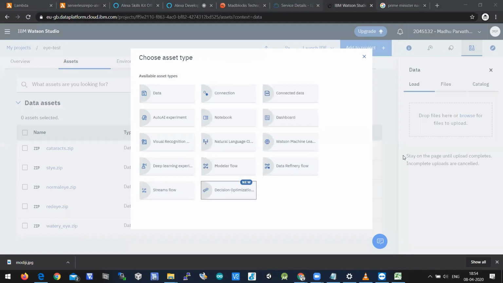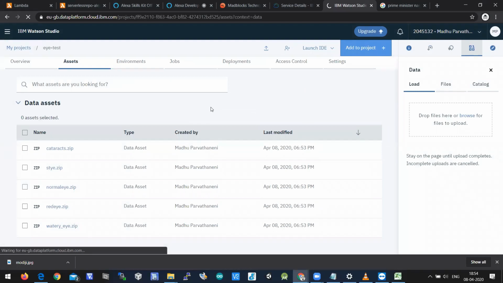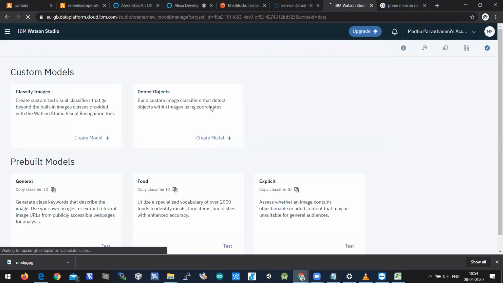As this visual recognition. So previously we were talking about pre-built models and all, right? So let's talk about classify images. Let's click on this create model.